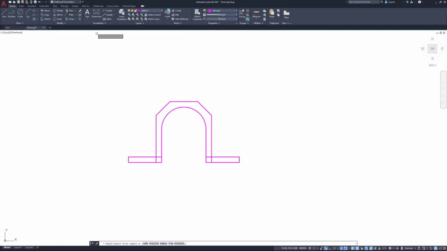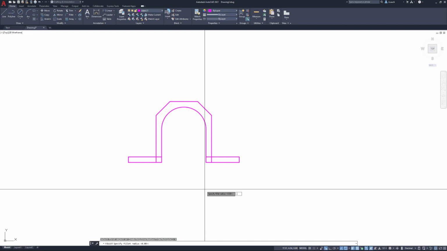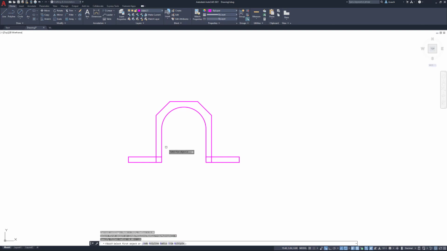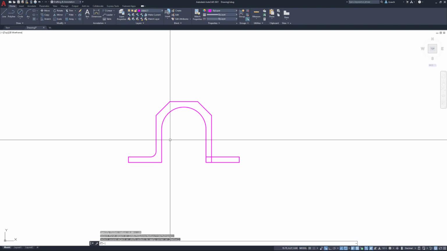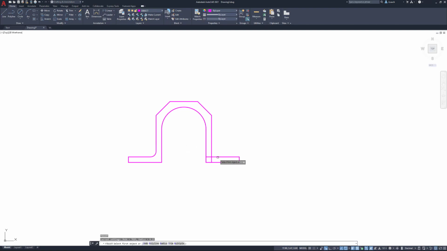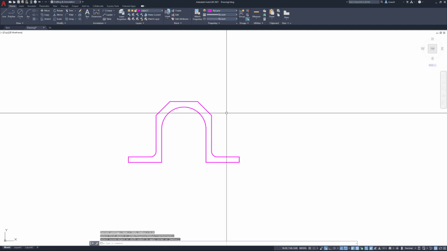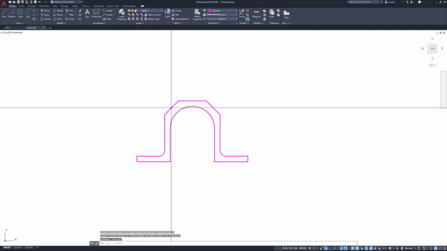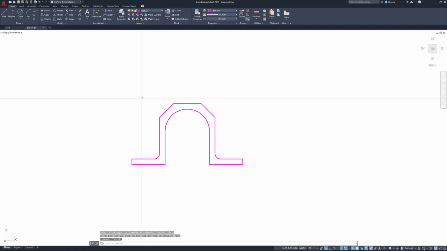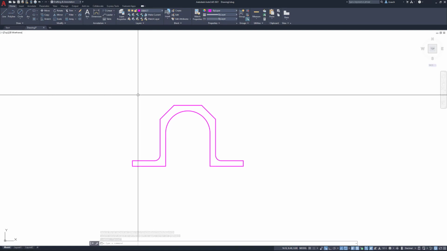I'm going to fillet this angle here. So I'm going to fillet, hit radius, and I want that radius to be 0.25. Press enter. Select these two lines, press enter. Select these two lines. There we go. Hit the escape key, and there is our nice and neat journal bracket.